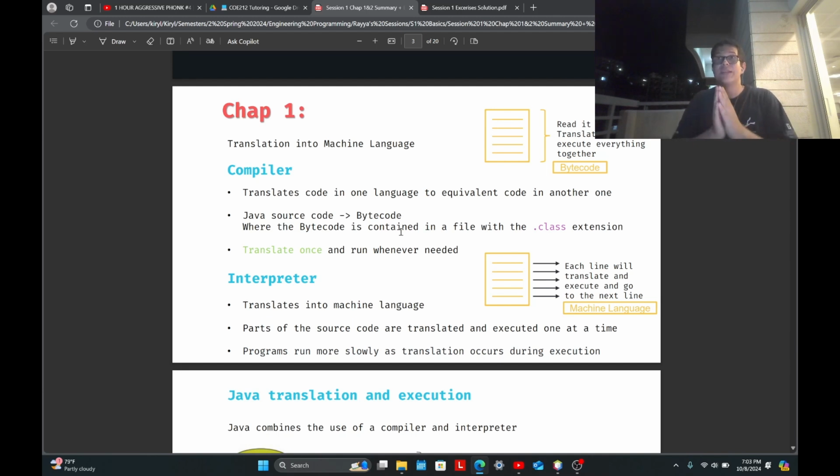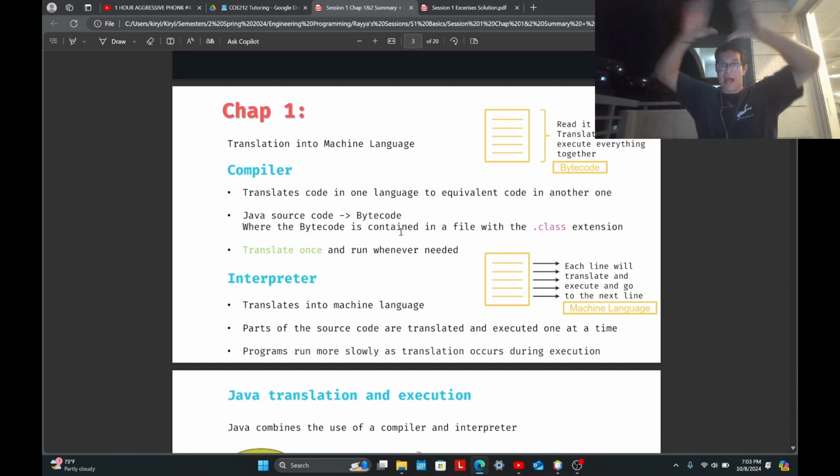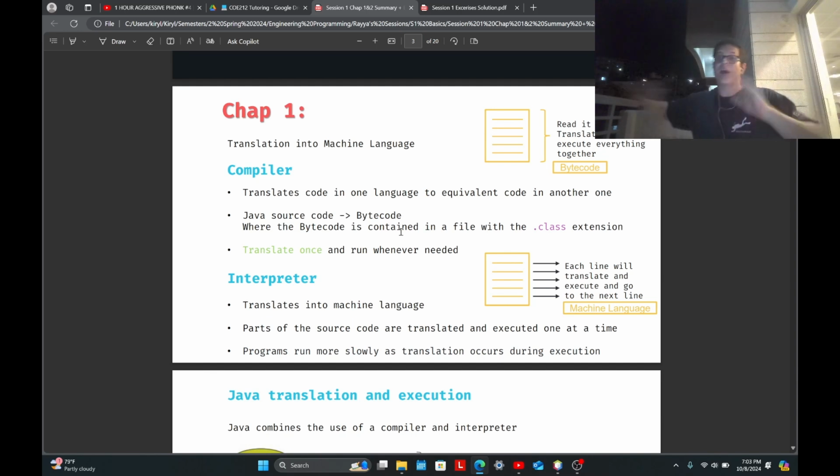Bytecode is code that we do not read. Me as a human being, I cannot, and you've probably seen the bytecode. It's unreadable. The compiler just turns this into bytecode, and the way it does it is it looks at it all and immediately translates it all. We're going to see the difference between a compiler and an interpreter. The compiler will take the whole thing and translate it at once.